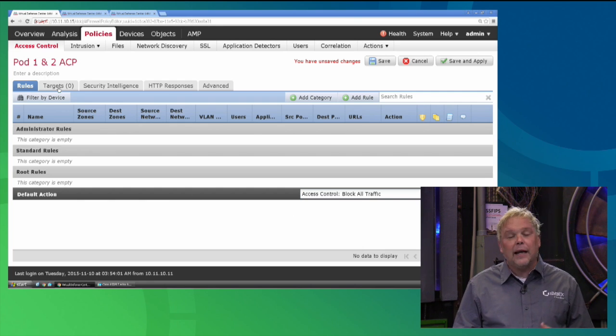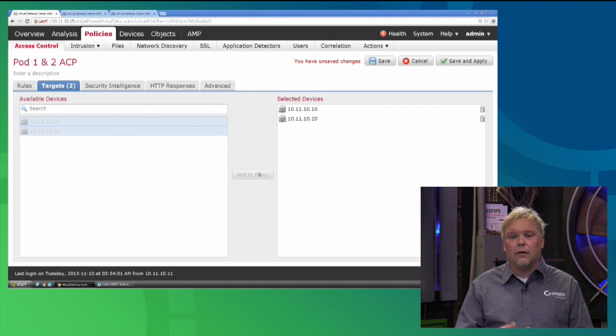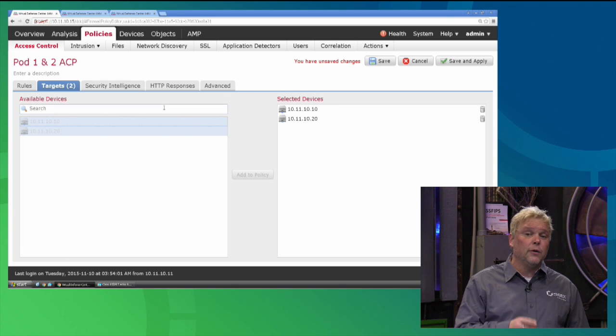All right, here we would choose our targets. I'm going to go ahead and choose them now because I'm going to put this on both of them. So notice I pick both of them. Again, I can create this policy without putting anything at the targets at this time. But when I'm done, I'm just going to say save and apply, and then we know what it's going to do. Okay, now we're going to go to a very important tab.